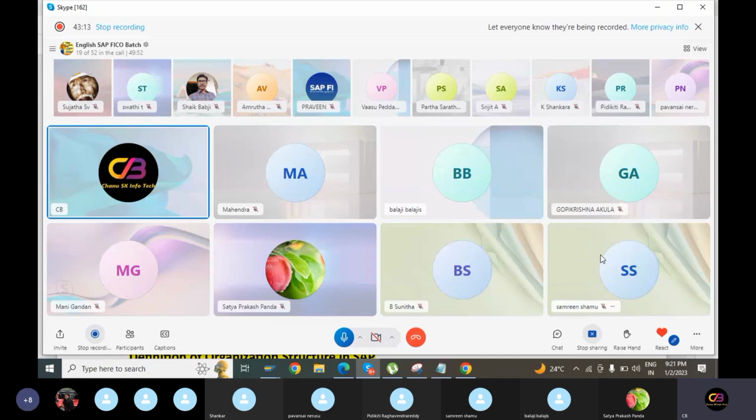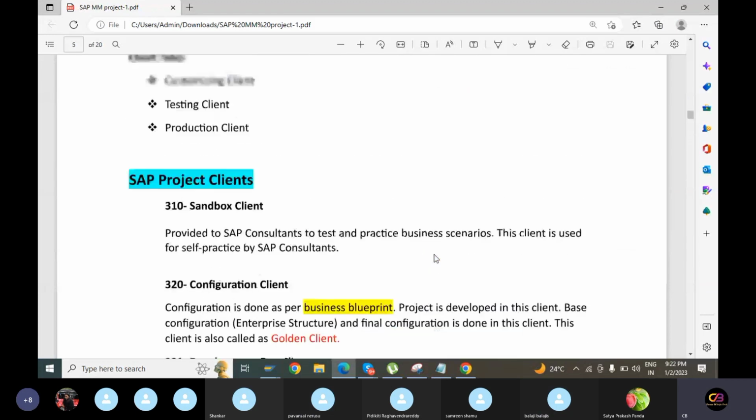The development has how many clients? That depends. See, I already showed you all these things. You are asking the same question.